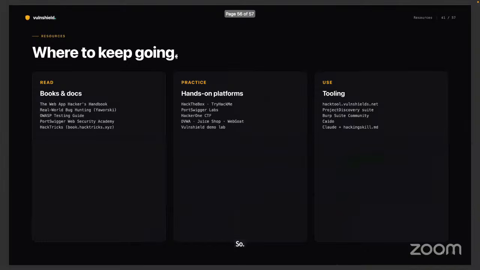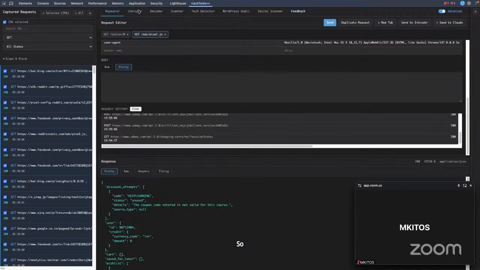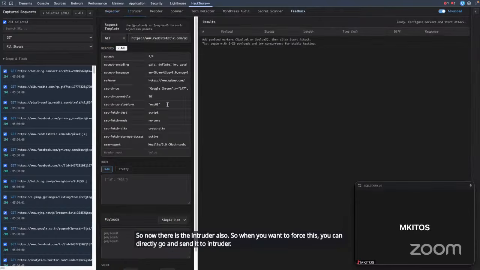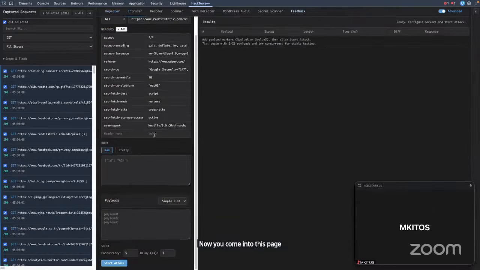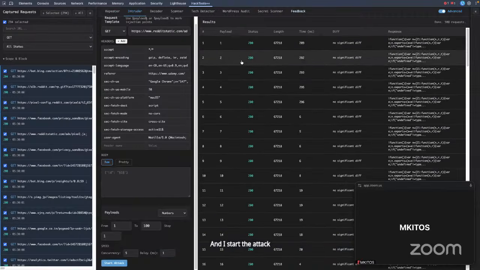Before giving thanks, let me show you more HackTool features. So now there is an intruder also. When you want to fuzz this, you can directly go and send it to intruder. Now you come to this page, and if you want to fuzz this surface, you just enter any number between the dollar signs and select the payload. For right now, this is also only numbers. So now we select from 1 to 100, and speed. You can also set a concurrency. I will set it to 1 second, and I start the attack. So we get a result also. So this is a very basic thing.